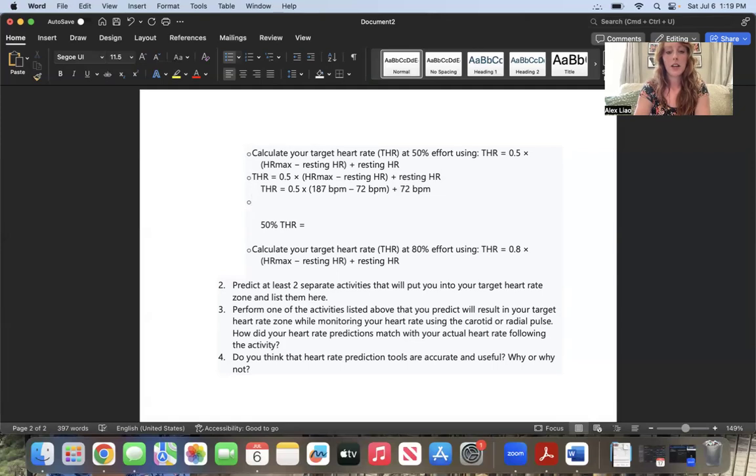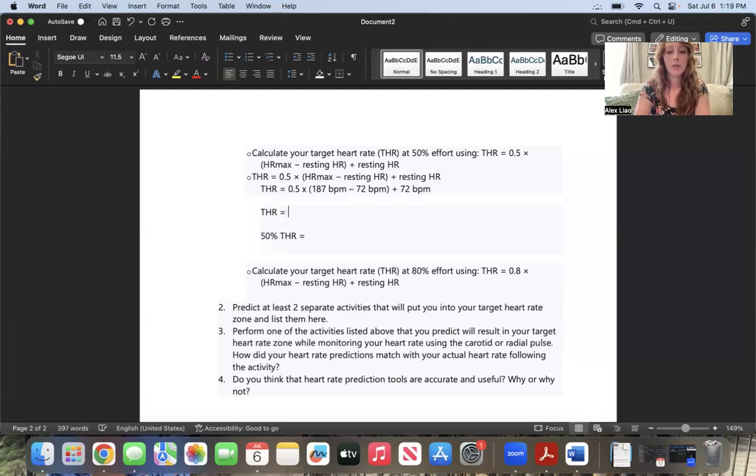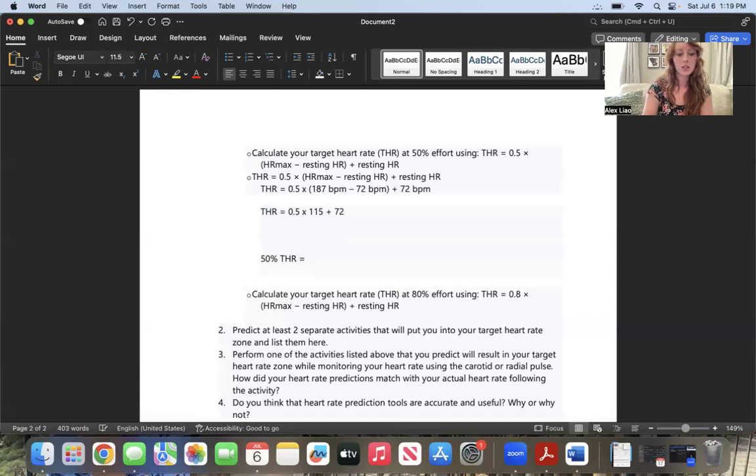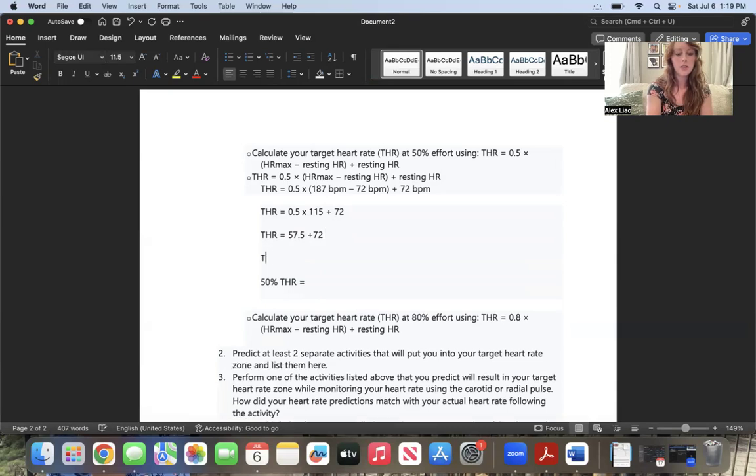All right, and now we keep going. So remember, what's in parentheses is what you do first. So 187 minus 72 is 115. Carry down, fill out the rest. And then you just go right to left. So 115 times 0.5 is 57.5. Carrying down what I didn't do.